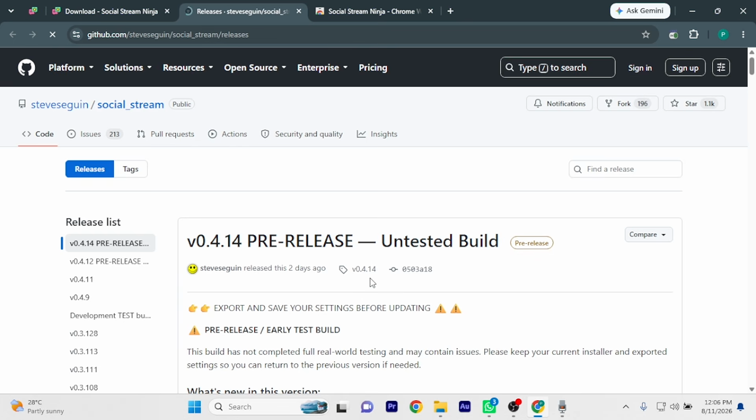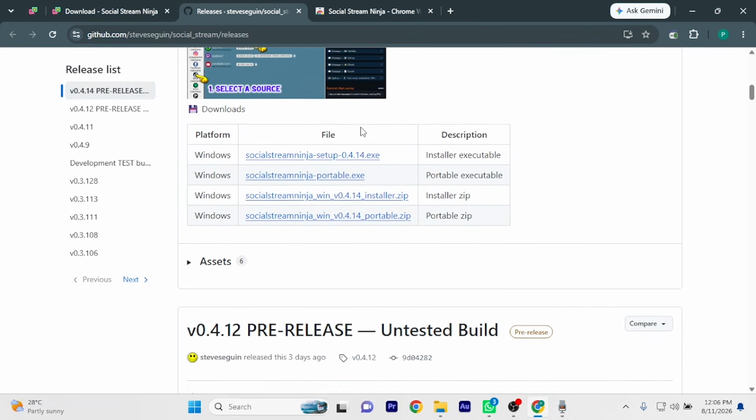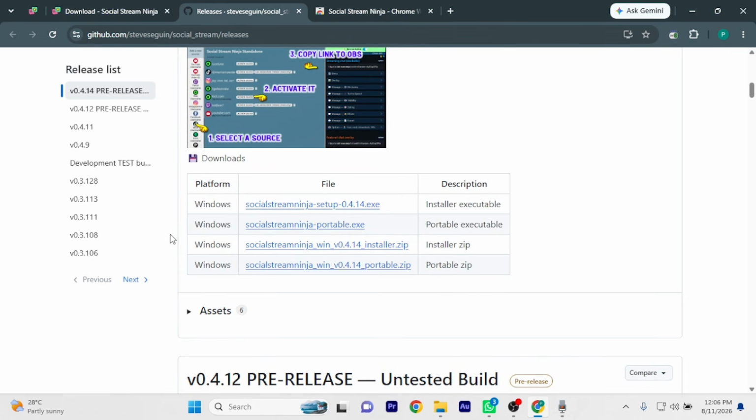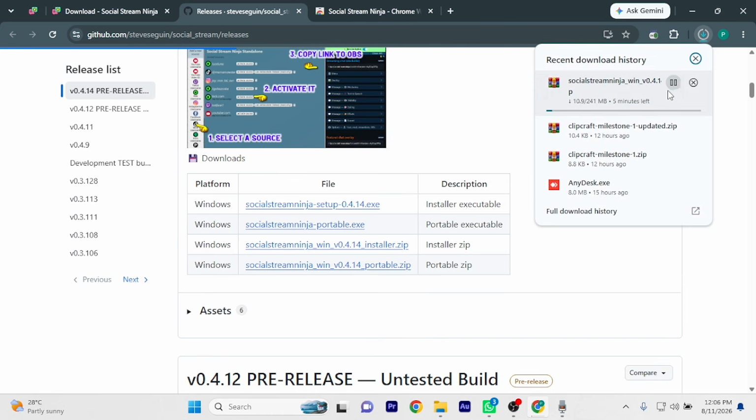Once it gets here, you're going to scroll down until you get to this point where you see downloads. Then you see Windows. Whichever of them you want, you can download it as a setup, portable, or installer. Whichever you like, just click on it. Once it's done downloading, unzip it. After unzipping, run the installation normally how you would run any installation. But I won't be doing that because I already have it here on my PC.